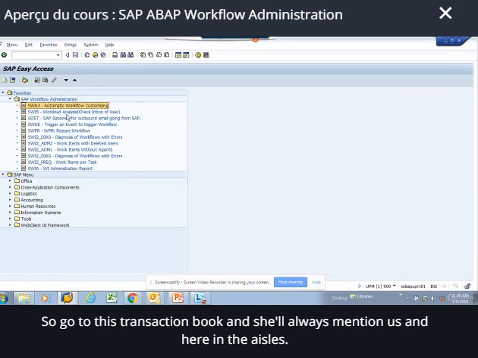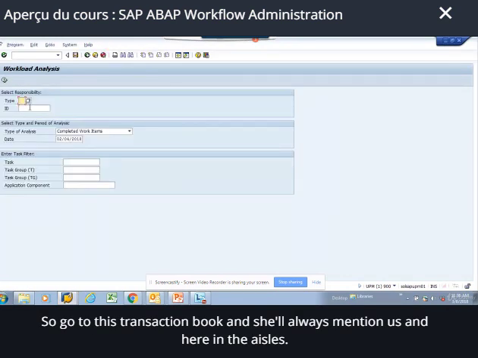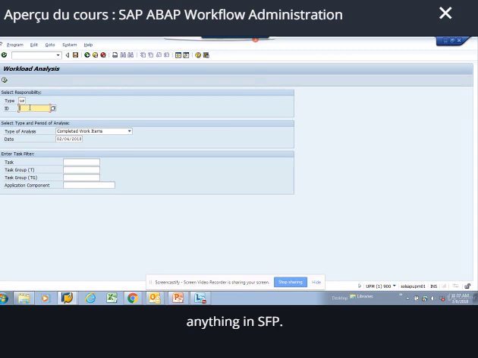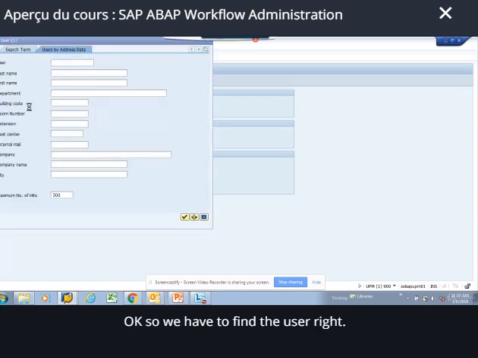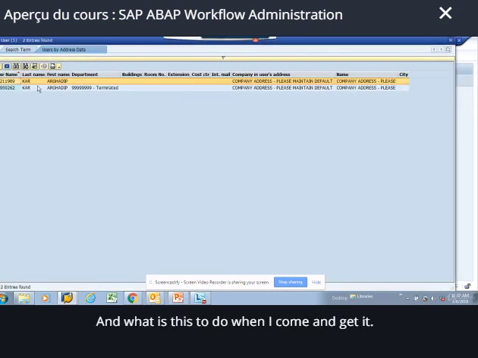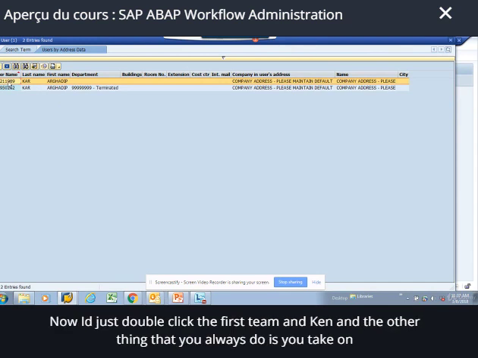So we'll go to this transaction code. And here always mention US, and here in the ID, 90% of the time they give a username, the first name and last name. That doesn't mean anything in SAP, so we have to find the user ID. Suppose I search with my ID, car. And if you notice there are two IDs, one ID is terminated, another ID.